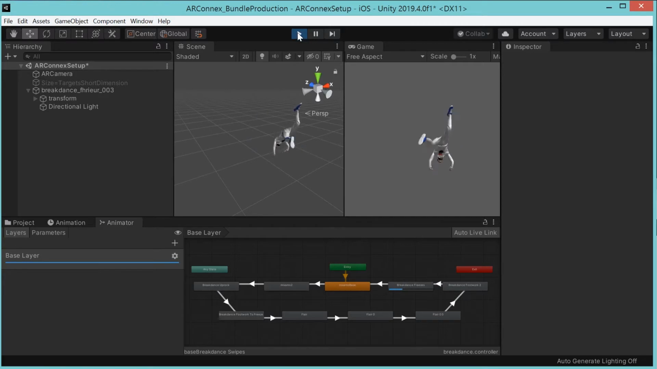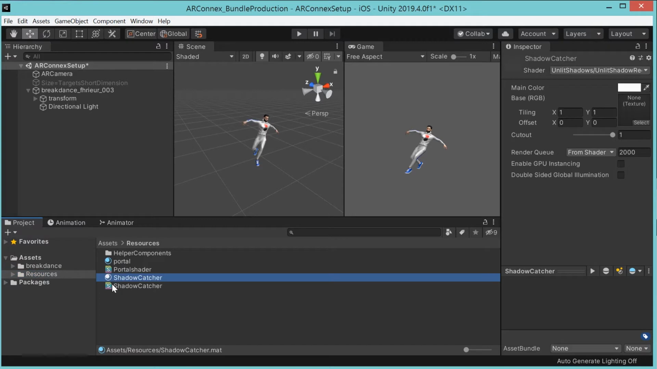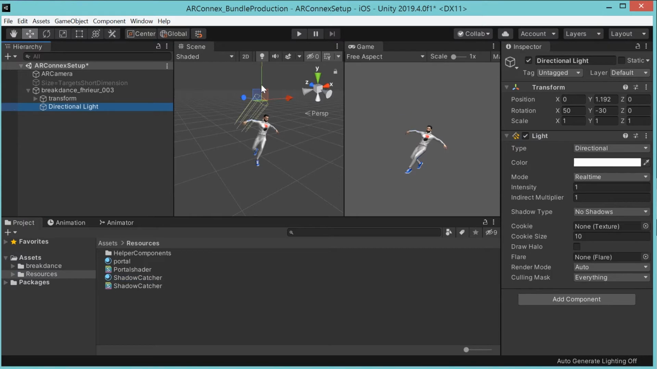And so what we need to do in the ARConnexSetup package, in the resources folder, we have a couple shaders that we included to aid in this. And the one we're going to be looking at is the ShadowCatcher. And so all we need to do, we have a directional light in here lighting our character. We want to make sure that we have shadows turned on for that particular light.